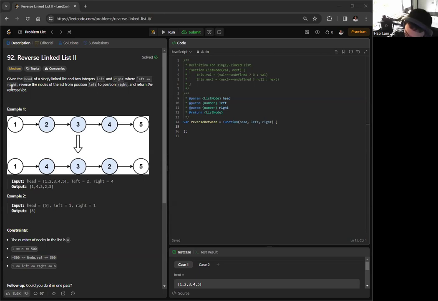So we have Reverse Linked List 2 today. Given the head of a singly linked list and two integers left and right, where left is less than or equal to right, reverse the nodes of the list from position left to position right and return the reversed list.